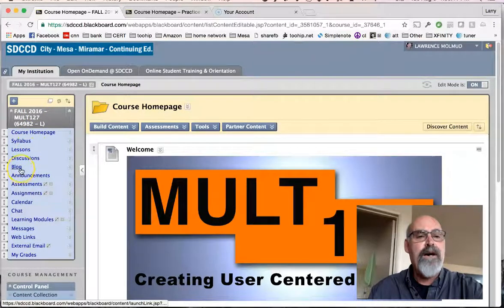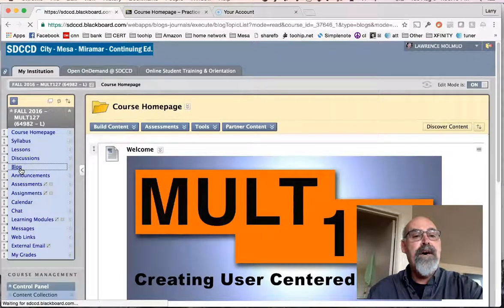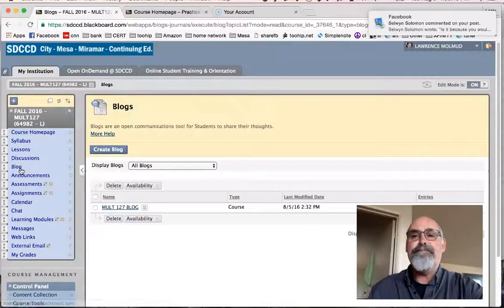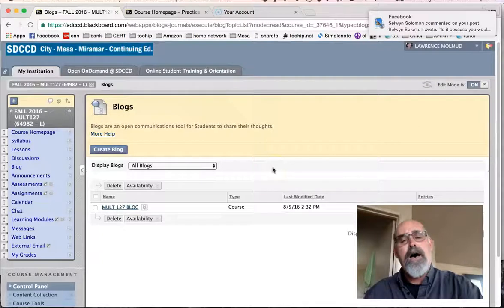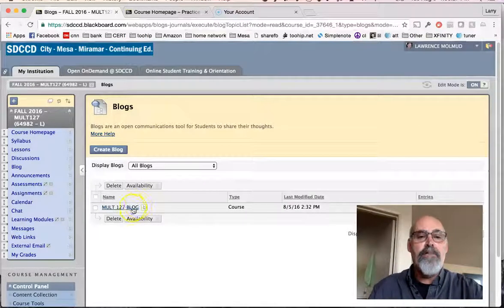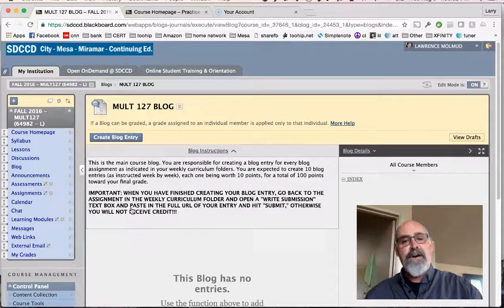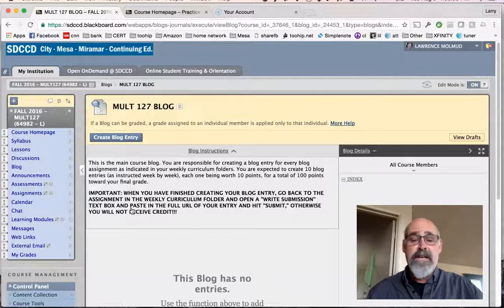There are some menu items here, obviously one for the blog. If we click that, we drill down directly to the blog area. There can be one or many blogs. In this case, we are all going to be sharing one blog, the Molt 127 blog. If we drill down into that, we can see this is a virgin course, and it doesn't have any entries yet because nobody has started on the class and made blog entries.